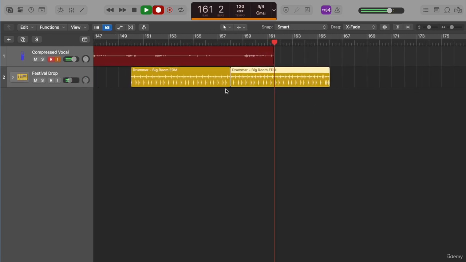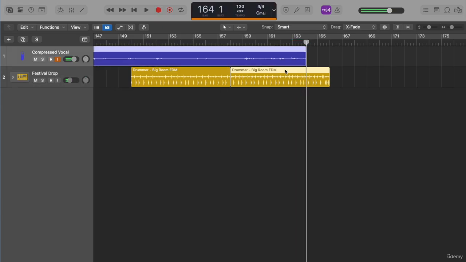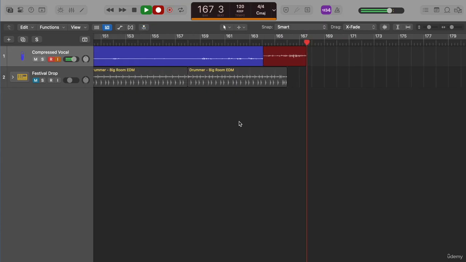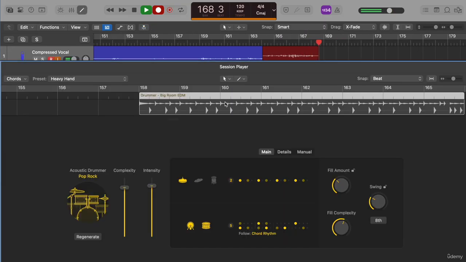But if you want to create a difference between two tracks, sorry, I just stopped the recording. So if you want to create a difference between two tracks, what you can do is select the drummer and then set it up as you want. Let's say for this one you don't want the fill, you take it off, and you want less complexity, something a little bit more simple.